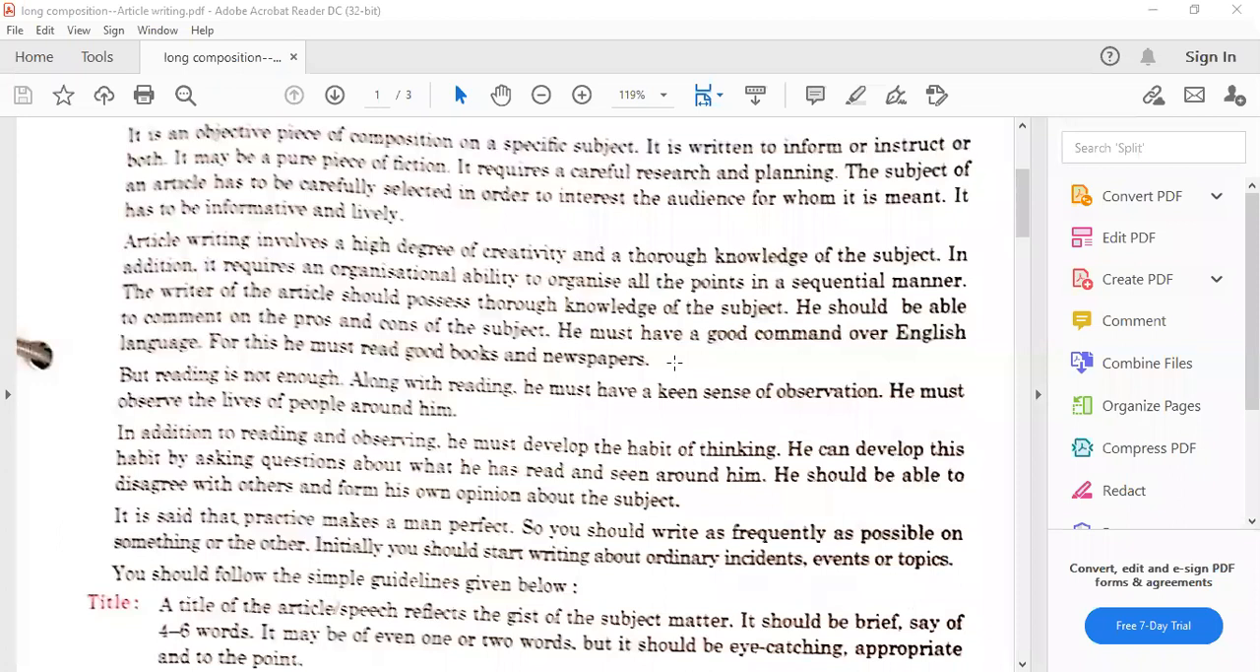And for that, if you want to get more and more knowledge about any topic or about any issue, you must read good books and newspapers, to create new ideas in your mind, to have originality of your ideas, to get more and more knowledge. You must go through the magazines, the books, and the newspapers. But reading is not enough. सिर्फ रीडिंग से कुछ नहीं होगा. Along with reading, he must have a keen sense of observation, which is very, very important. Not only reading from the newspapers and the books will help you, you should have keen sense of observation. मतलब आपकी observing जो कैपेसिटी है, ऑब्जर्वेशन है, that should be too much.